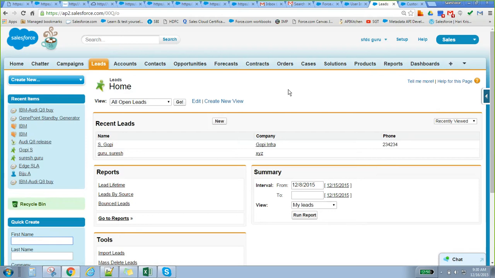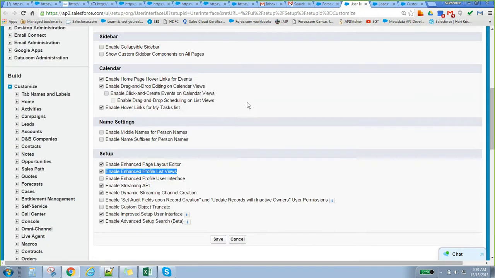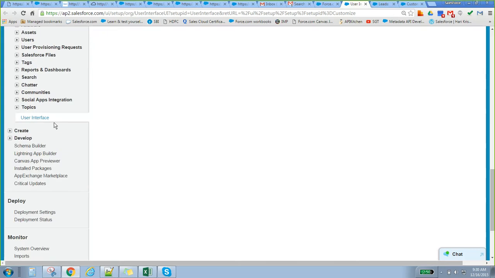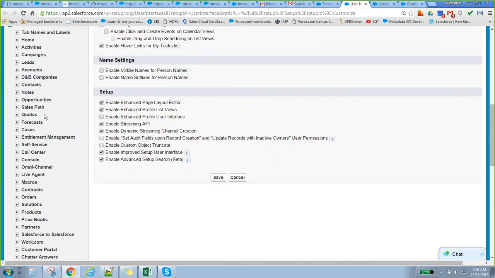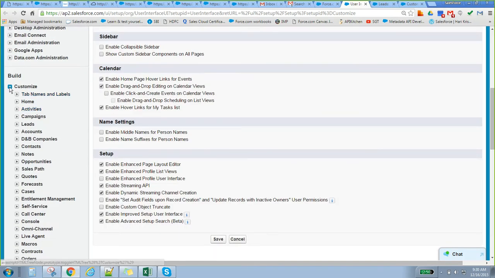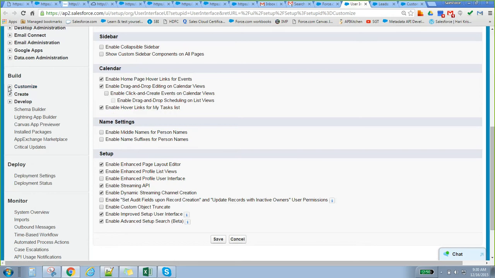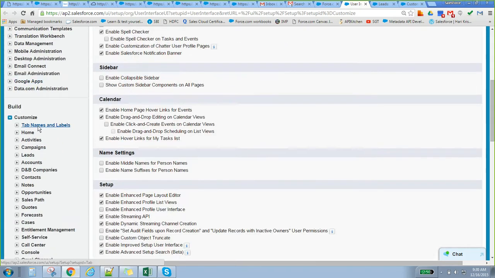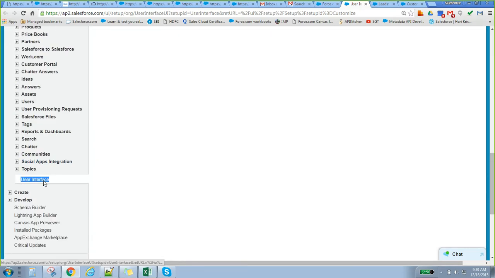So how to enable and disable these particular settings? We study this in the user interface settings. So where will the user interface setting be? You have to go to setup and click on customize. Now we go to the end of that customize tree, where you can see the user interface.